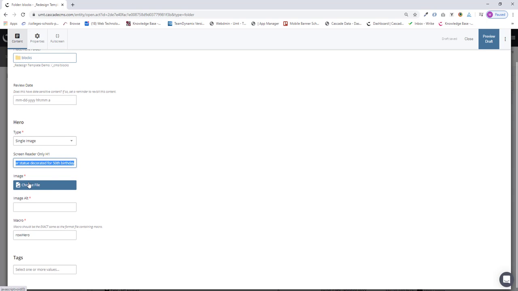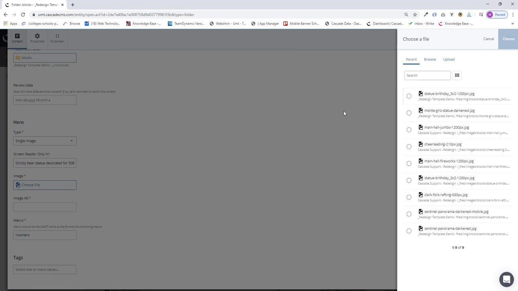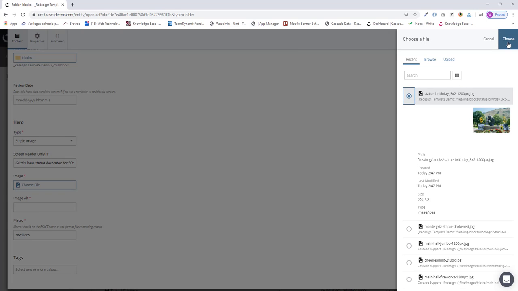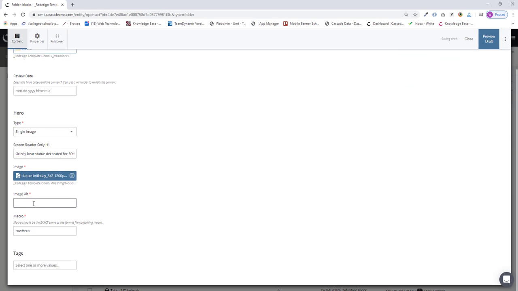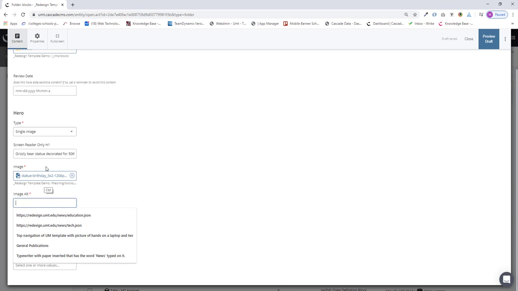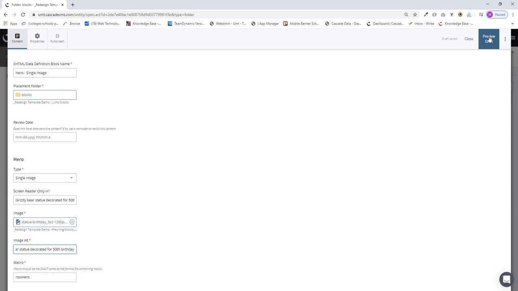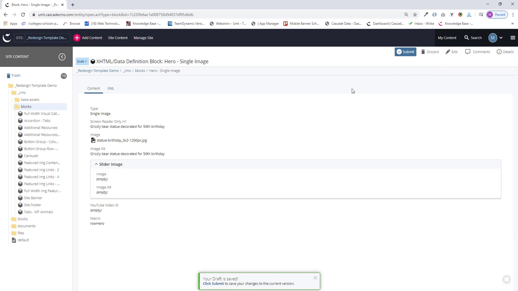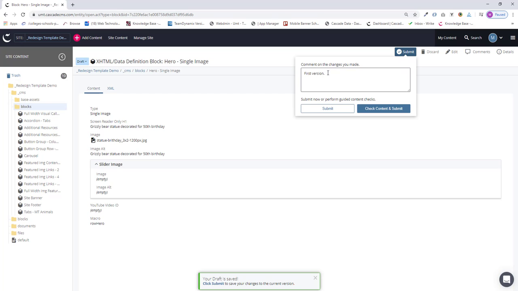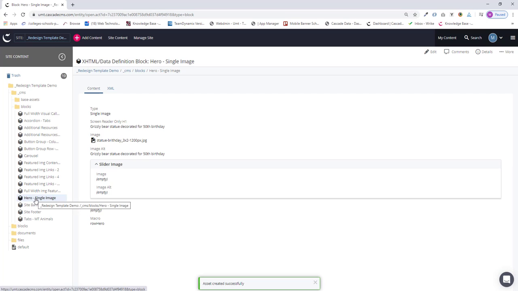The next thing is to select the image, so I click Choose File, and there's my image. Click Choose, and then I add in the image alt tag, which I would just use the same text I use for the screen reader H1. And this is descriptive text, so if somebody is using a screen reader, they will know what this is an image of. So there we go, that's all we need to do for this one. I will click Preview Draft. And here's all the information for that block. I'll click Submit, add any comments if necessary, and then submit again. Okay, and there's our first block.